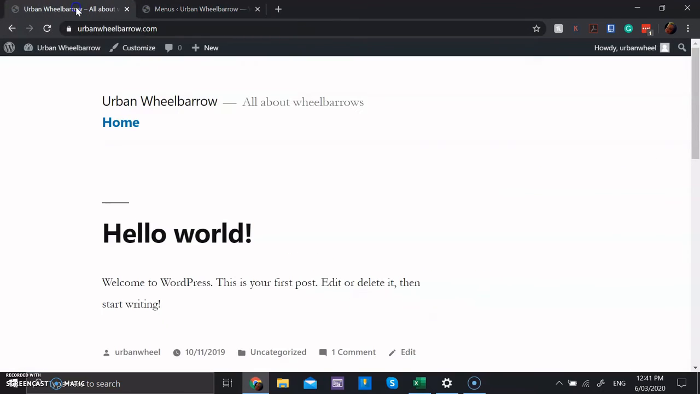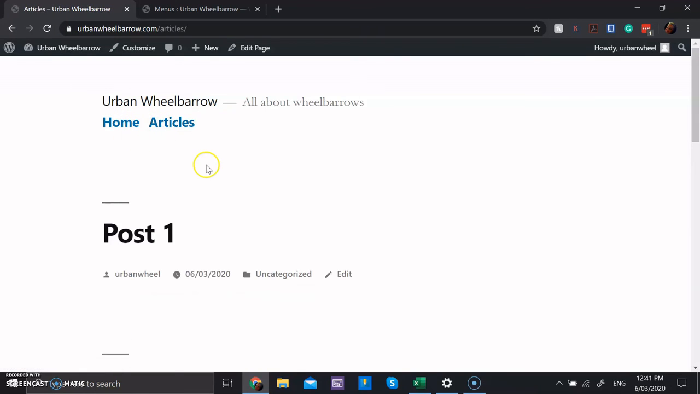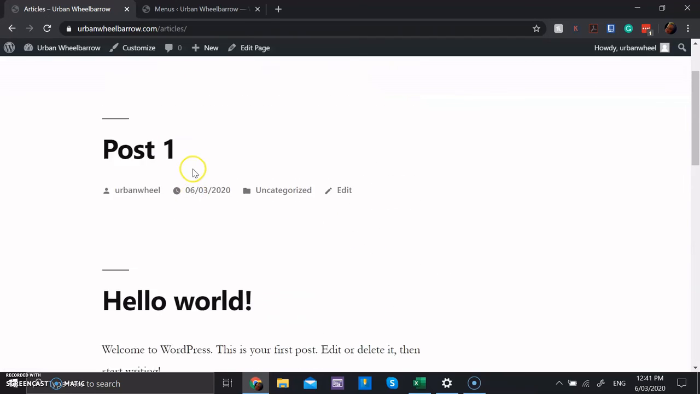Now we're going to go back to our website and refresh it. Now we have our home page and our articles page in the same menu.